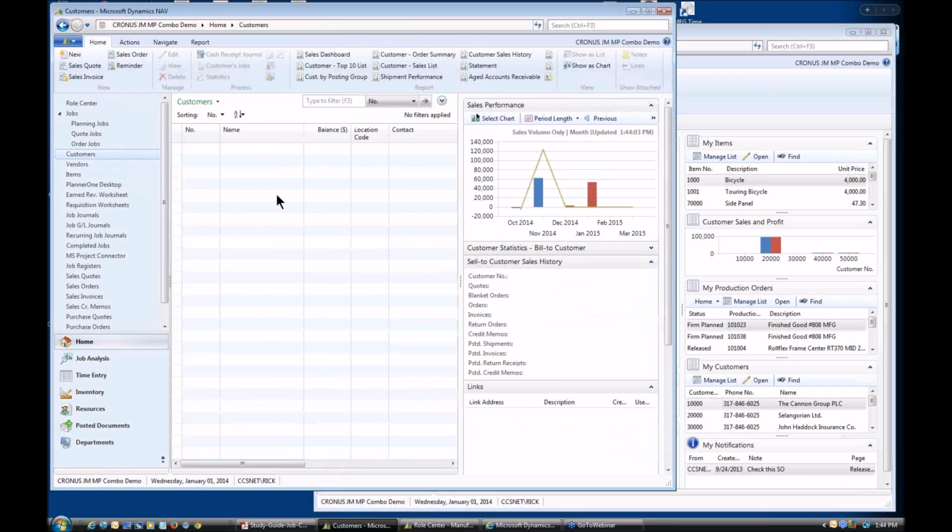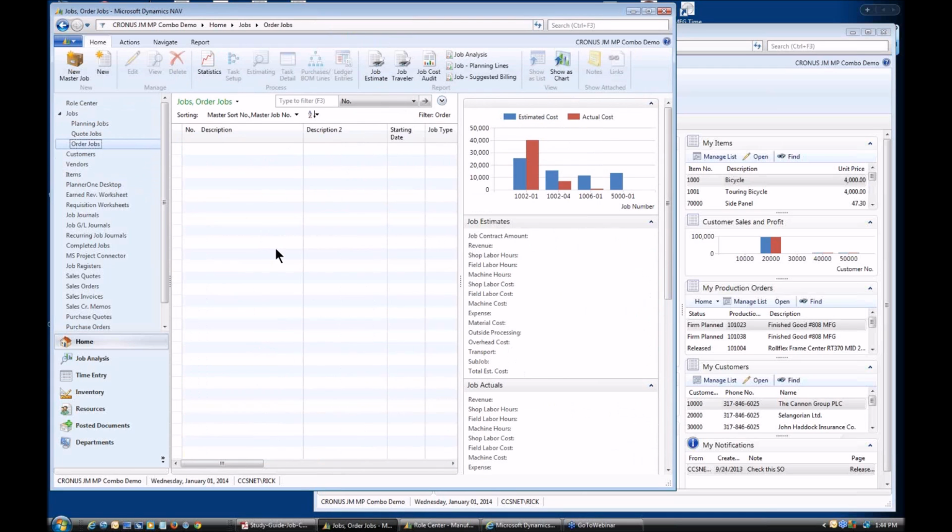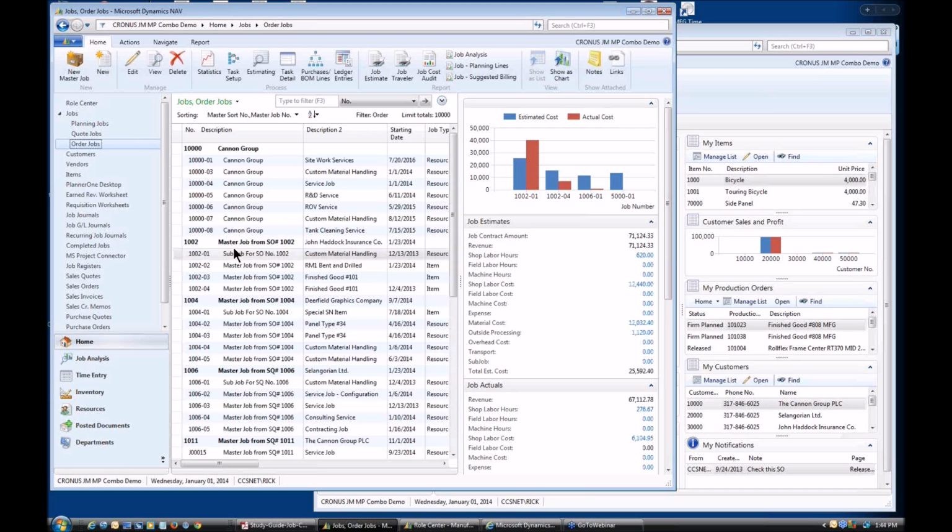Because jobs allows you, remember when we had that list of jobs, that's customers, I want jobs, sorry. Okay, so here's my list of jobs. This allows me to group jobs together, which makes a project. So you can still track the cost of each individual job separately, and then the roll-up is the overall cost for the entire project.